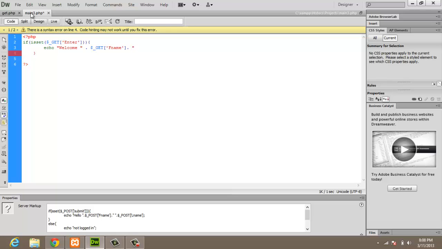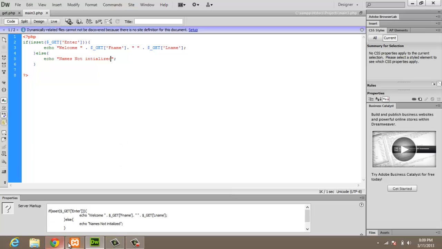And again I will just give a little space, and again I will append this, copy and paste over here. So it will be lname over here. Fine, and I will just provide a semicolon over here, or else it will show me an error that echo names not initialized. I will just save it, and now run it in my browser.